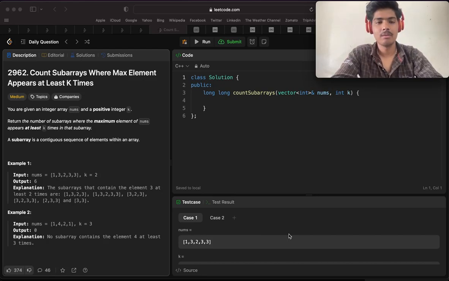Hello everyone. In this video, we will be solving a new problem, which is Count Subarrays Where Max Element Appears at Least K Times.